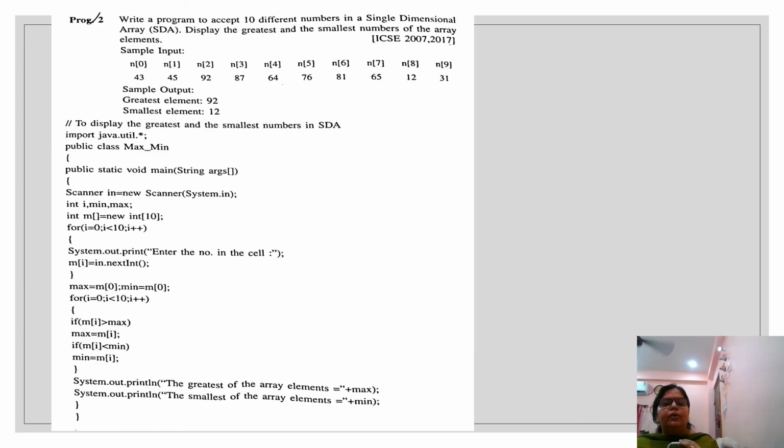Now this is your next program. In this program we have taken 10 different numbers and we have to find out which is the greatest number and which is the smallest number. Now see, the greatest number in this is 92 and the smallest number is 12. See, we have taken one variable for min and one for max.